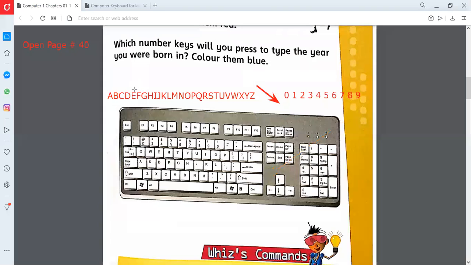See, there are so many keys. 1, 2, 3, 4, 5, 6, 7, 8, 9, 10, 11, 12, 13, 14, 15, 16, and so many. There are more keys on the keyboard.